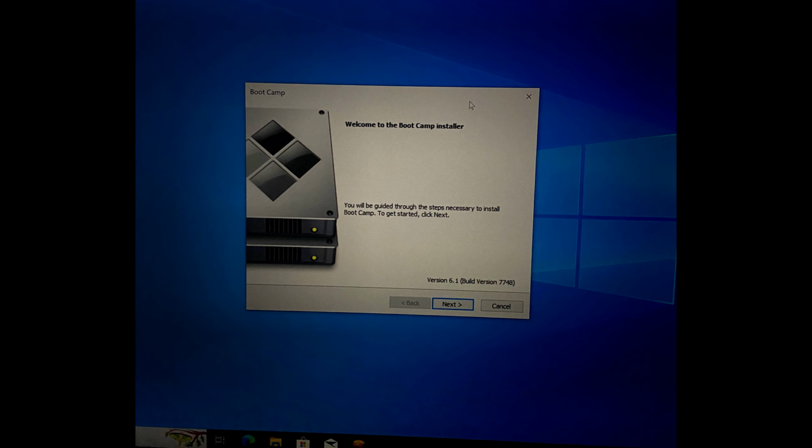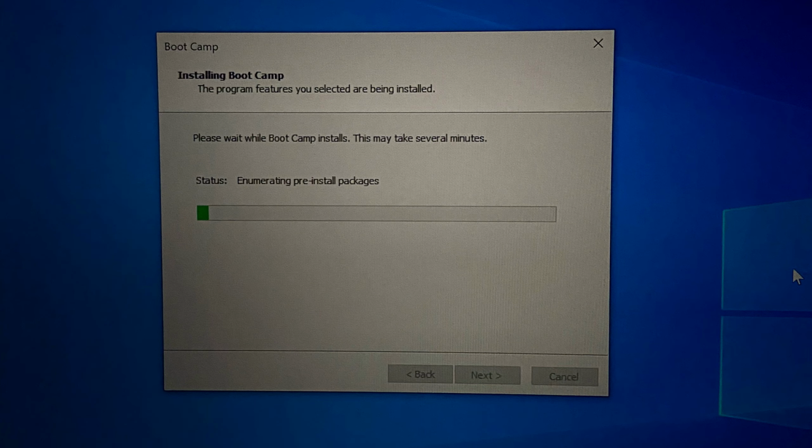Install Boot Camp drivers. Once Windows is ready, the Boot Camp installer will open. Install all drivers for your keyboard, trackpad, Wi-Fi, and graphics. When it finishes, restart your MacBook. If for some reason Boot Camp did not open or you accidentally closed it, you can access it on the mounted disk.